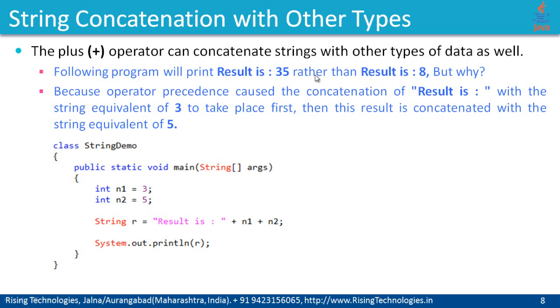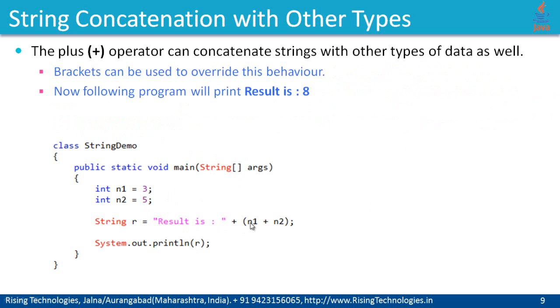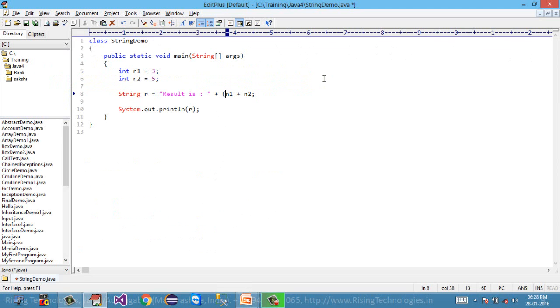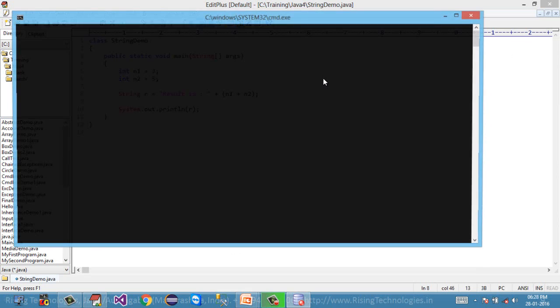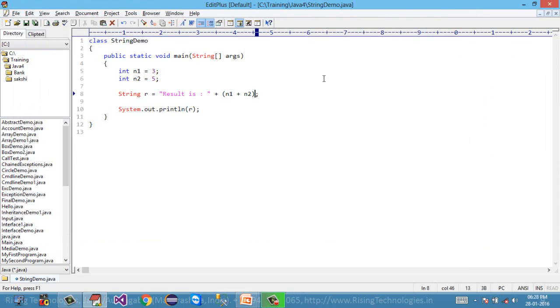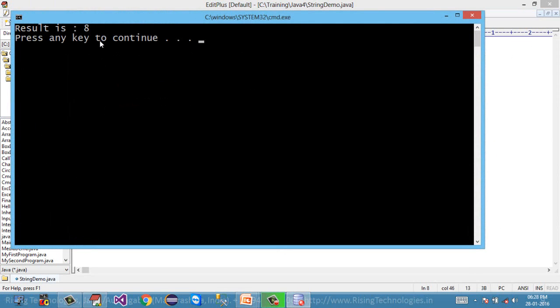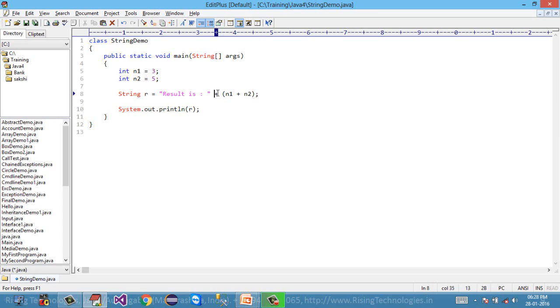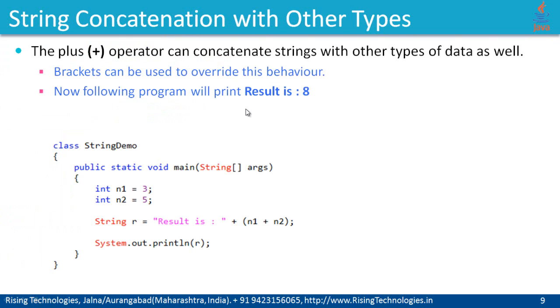So in order to print "result is 8", all I need to do is just enclose this expression in parentheses, so that the parentheses will first execute and the outcome of this expression will be concatenated to the string. So let's make this change. Now compile and run this. So it is displaying "result is 8". So this is how you can perform string concatenation of a string object and other types as well.